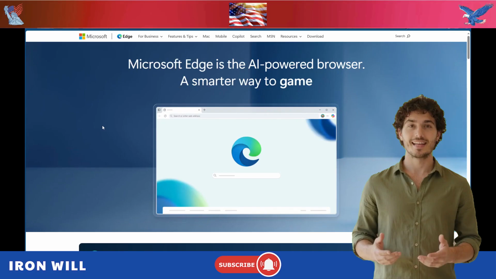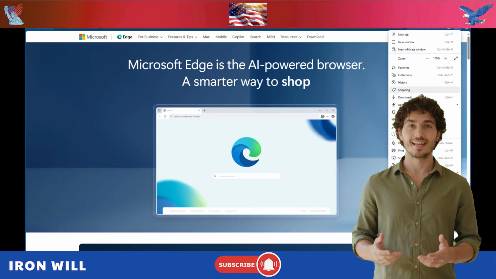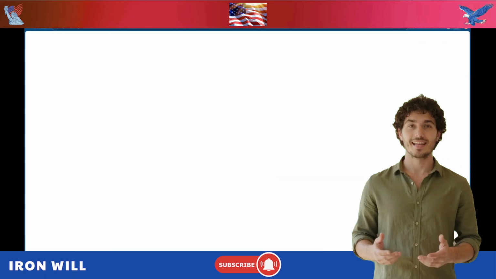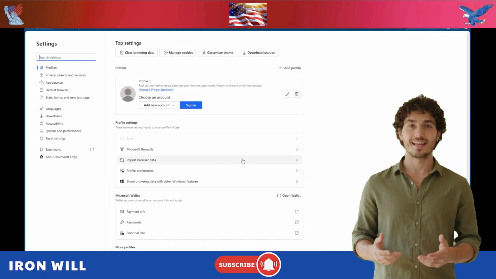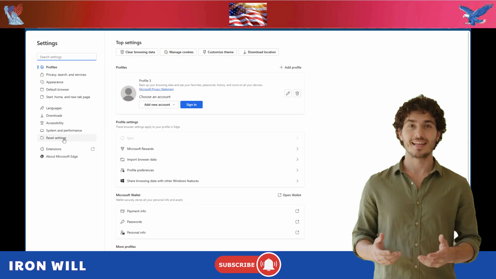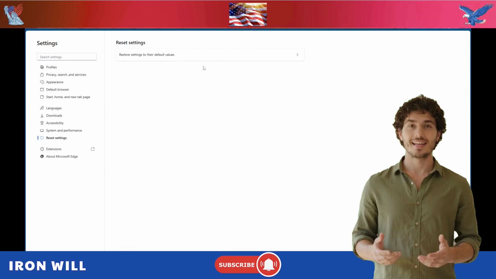Begin by resetting the browser's configuration. Open Microsoft Edge and click the three dots in the upper right corner to access Settings and More. Choose Settings, then navigate to Reset Settings. Select Restore settings to their default values and confirm by hitting the Reset button.